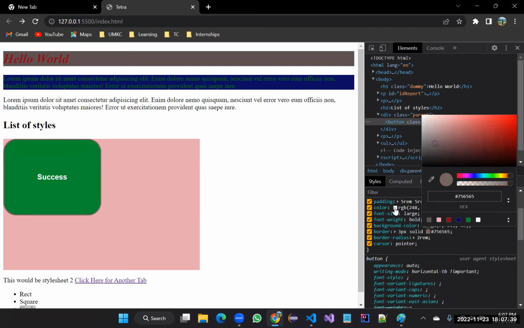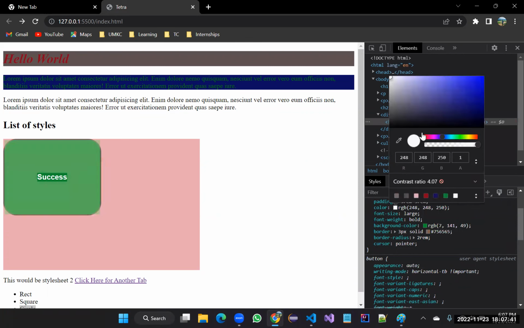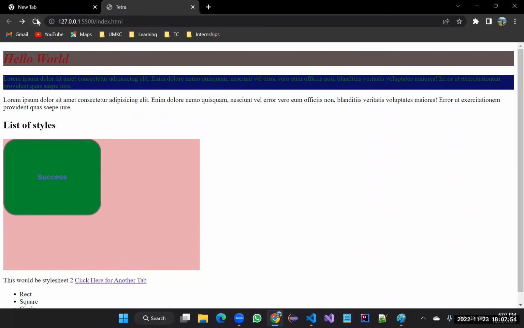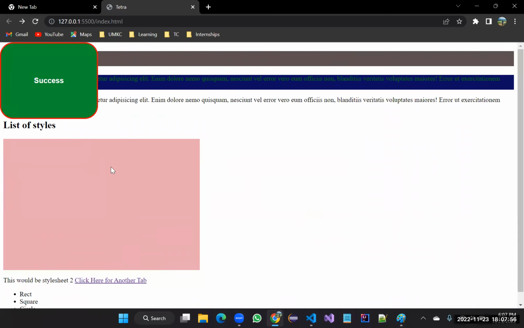Directly use this. You need to use these developer tools as much as possible for your convenience. Once you refresh the page, all these styles will be gone, because these developer tools are like a temporary storage area.